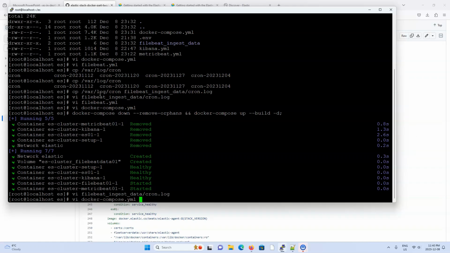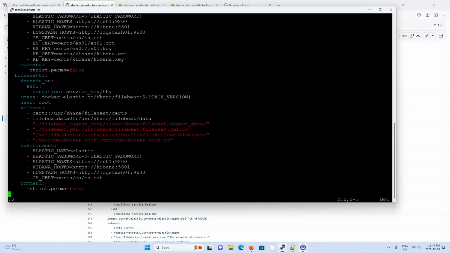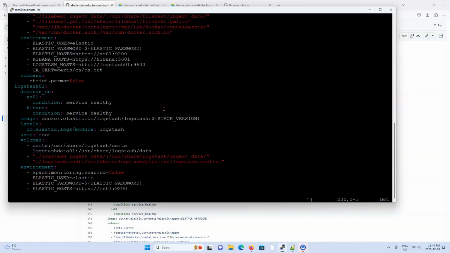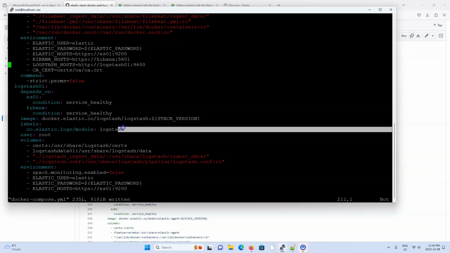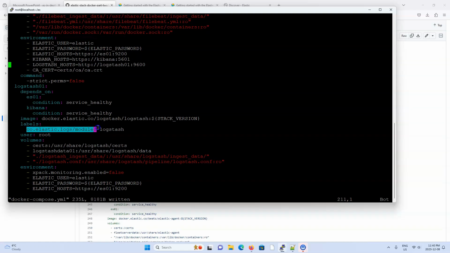And I'm going to open up the Docker Compose file here. Go to the bottom, and let's just add this container. All right, so for this Logstash container, again, it depends on the healthy status of Elasticsearch and a healthy status of Kibana. Once that happens, we'll download the Logstash Docker image from the Elasticsearch repository. And again, just some labels to help with logging within Docker containers and auto discovery and such. We're going to run this container as the root user.